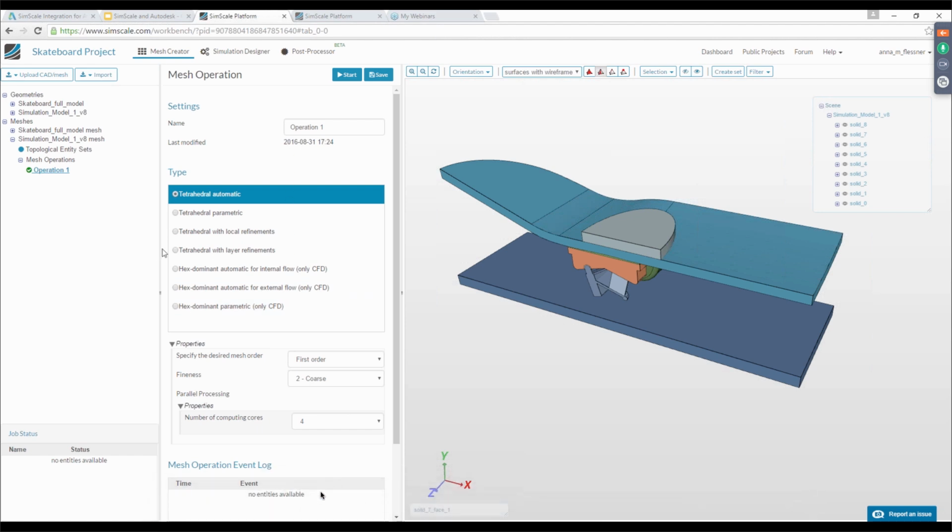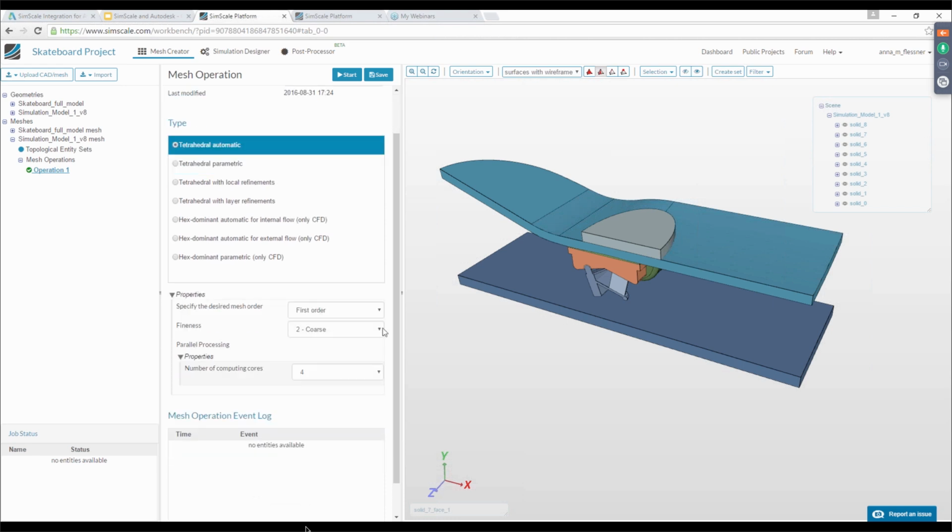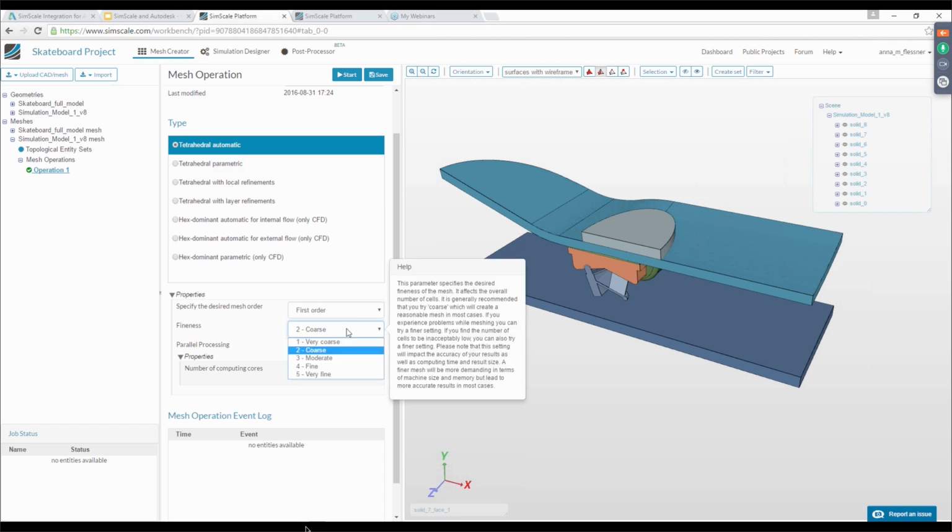And so SimScale has many different options for meshing. For an FEA analysis that we're going to do, we would use tetrahedral meshing. And so right now, I will just show the simplest type, which is tetrahedral automatic meshing, and we can just do a first order. You have the option of which fineness you would like to use, especially at the beginning when you're first starting an analysis. It's good to just do a coarse mesh.